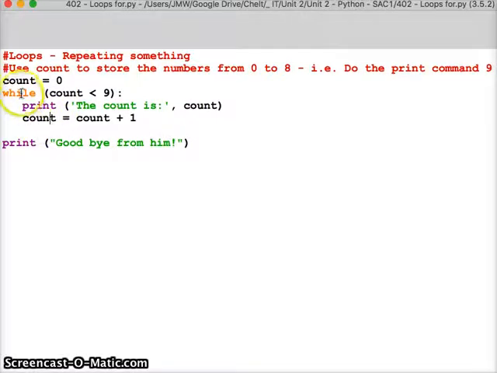Then the computer will come back up to the while, see if count is less than 9, and it will be, 1 is less than 9. So it will print this line, add 1 on, then we'll have 2 in count. While 2 is less than 9? Yeah, it is. So it's going to keep doing this while whatever's stored in count is less than 9.